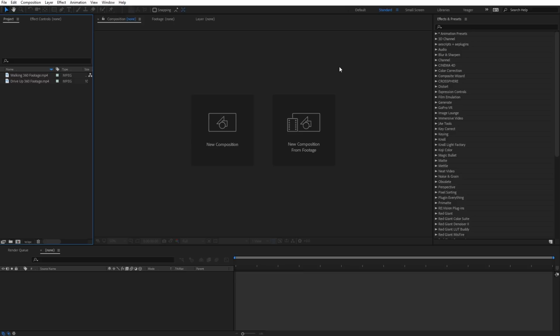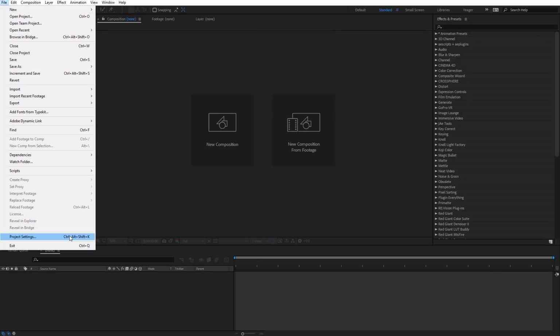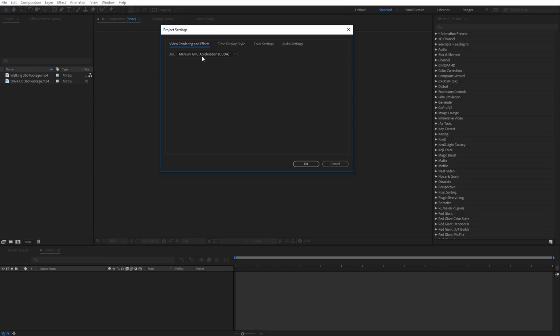Alright guys, now that we're inside of After Effects, we need to do a few quick things to ensure that all the 360 plugins are going to work properly. First, come over to File, and then down to Project Settings. Where it says Video Rendering and Effects, make sure you're using GPU acceleration. By default, it may be set to Mercury Software Only, but it will need to be set to Mercury GPU in order to work correctly with these plugins. Once you've selected that, just click OK.